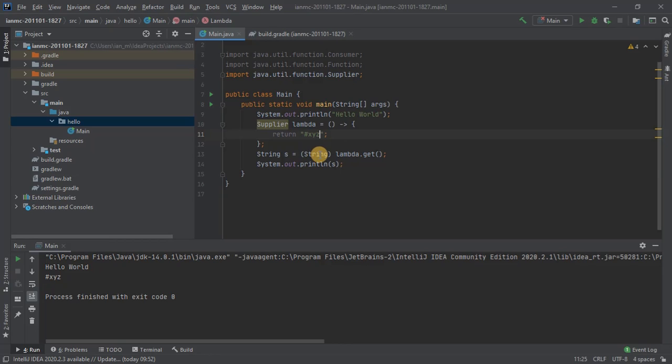So that's a quick tour of lambdas in Java.